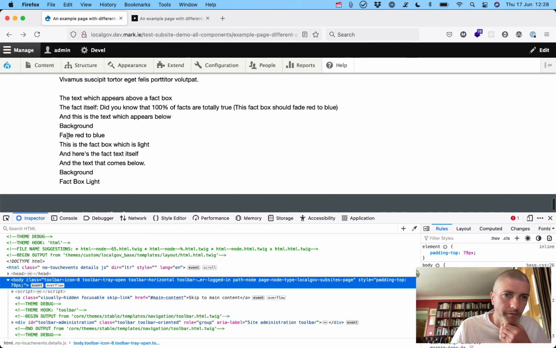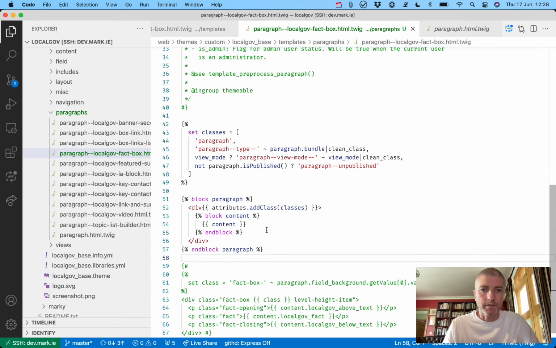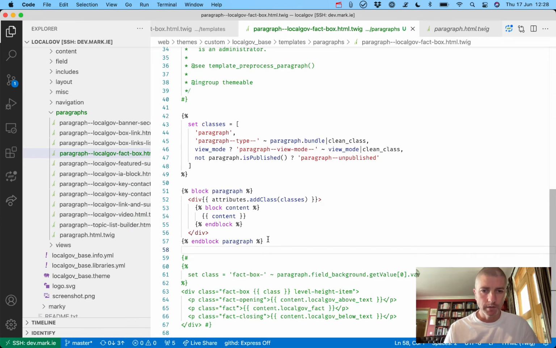yeah, it doesn't. So we get the background, some labeled things. Fact box light, that's the background label and value. So we could probably hide those on the manage display page, because we don't need to render those on the template itself. So let's see what we're going to get. So we said here there's a class called factbox dash paragraph field get value background.